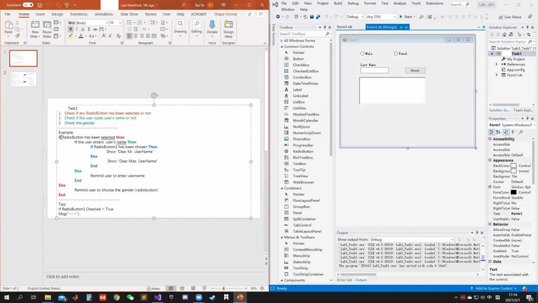So for the first layer, if the radio button has not been selected, I can use a message box to remind the user to choose the gender. And in the second layer, if the user did not type his or her username, I can also use a message box to remind the user to enter his or her username. So that's all for the different layers of the if.